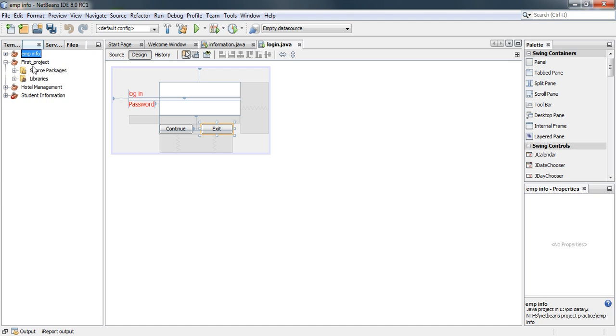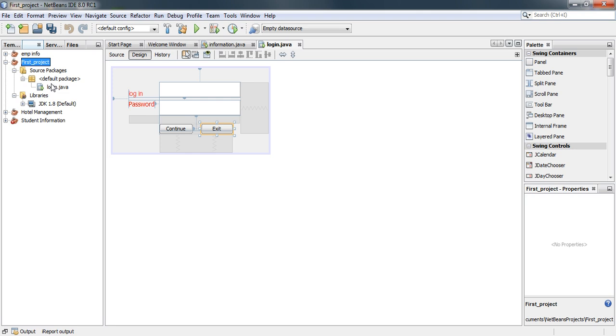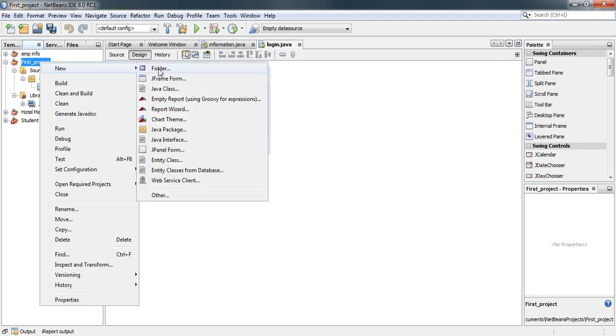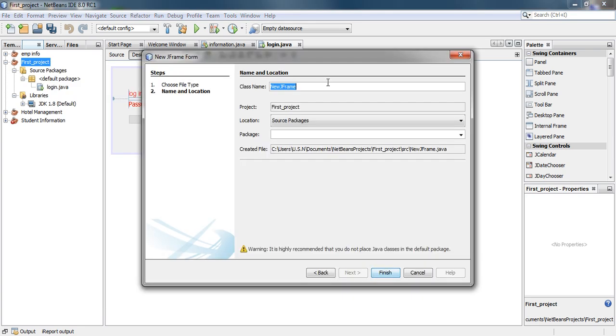First, right click on the project. Here we have the default login page. Right click, new, JFrame class. Here you select the name of the home page: Home page. Let's keep it simple, home page. This is the name of the second form, home page. Let's finish this.